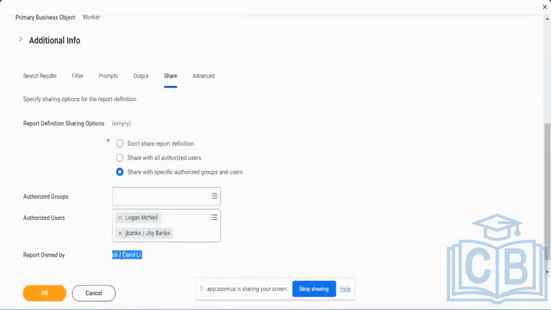So if you're going to be having your user ID as Carol Lee, you'll be able to see it. But since I've not shared this report across, if you proxy in as Logan McNeil or as Joy Banks previously, you will not be able to see this report. Now I'm just sharing this report with Joy Banks and Logan McNeil, which means only these people will have access to this particular report. Clear on this?